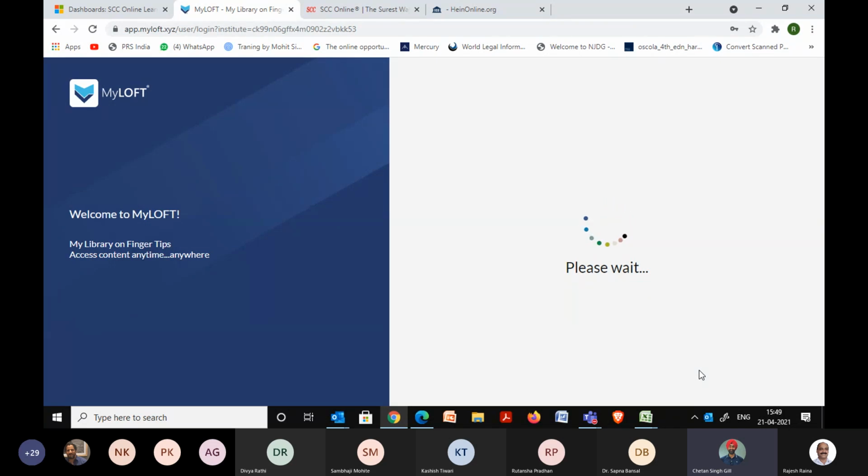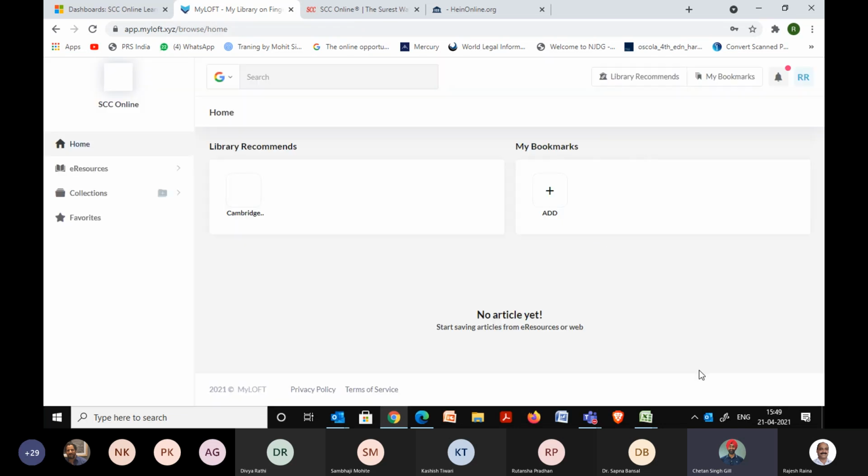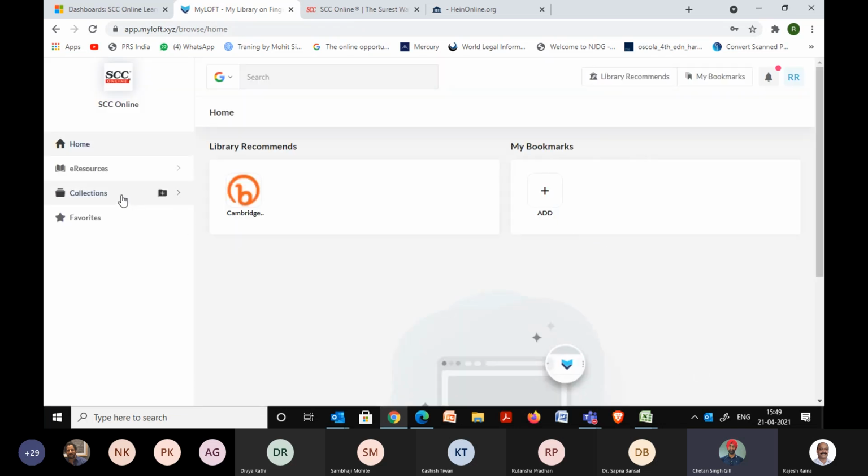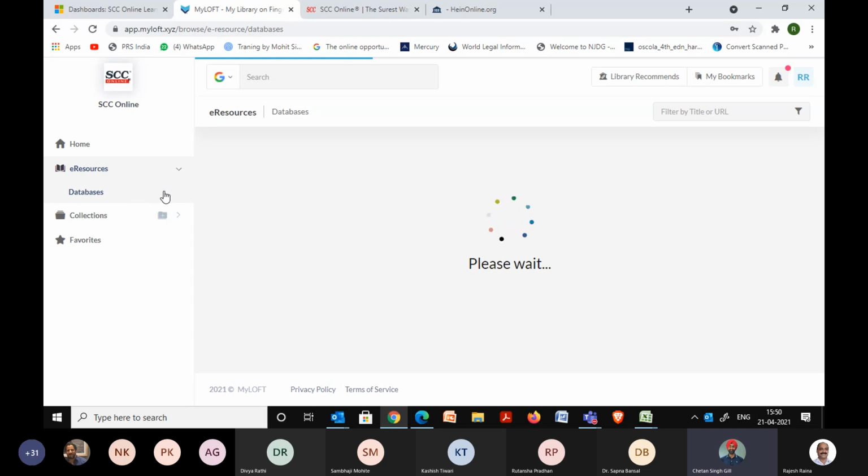Once it loads up, it will give you a landing page, which will have columns on the left side, and the right column would be bigger than the left one. If you see the left column, it says e-resources. These are e-databases. You click on e-resources, then take the second sub option, that is databases. And there we have SCC Online. You click on SCC Online.